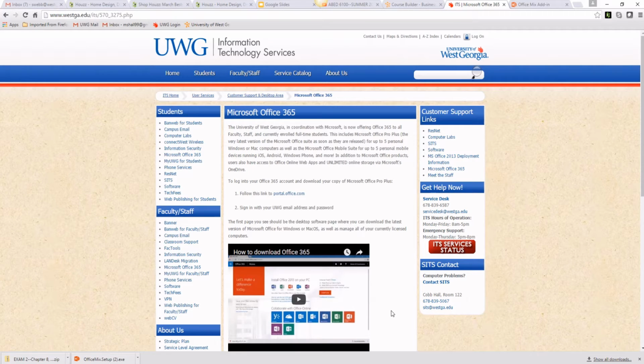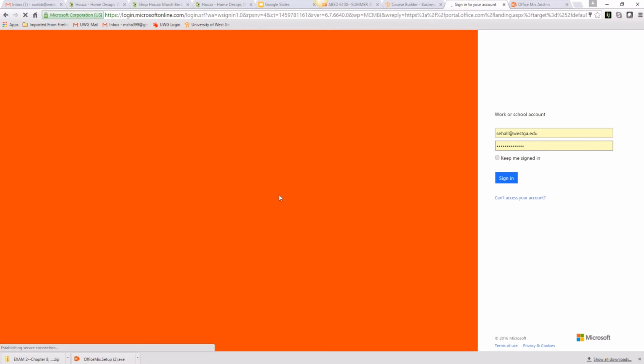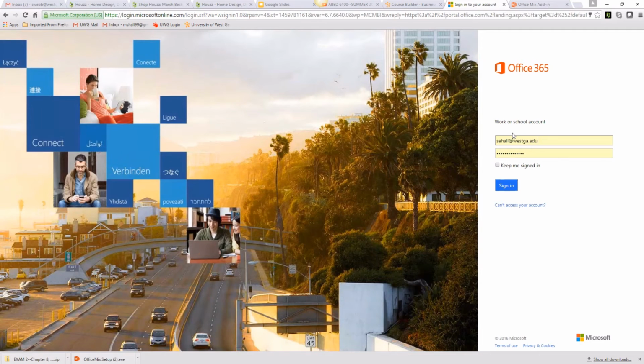So if you don't have 2013 on your computer, or you need a higher version of Microsoft Office, you will need to do this. It's very simple. Just click here to portaloffice.com. When you go into this website, you'll end up using your University of West Georgia website. You can see here, this is my University of West Georgia website. It will sign you in.